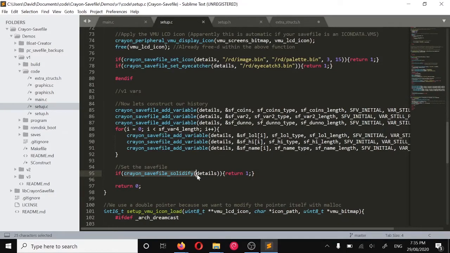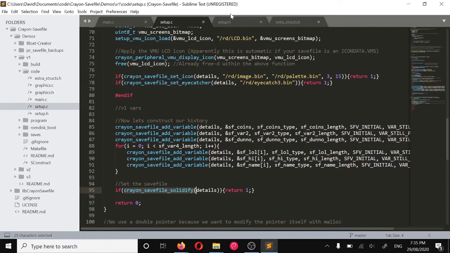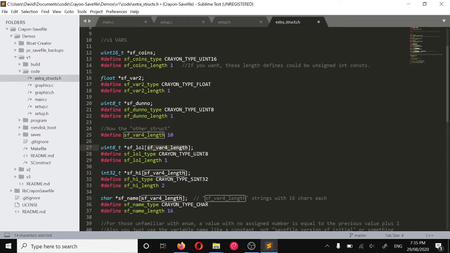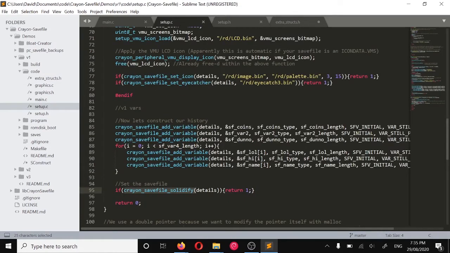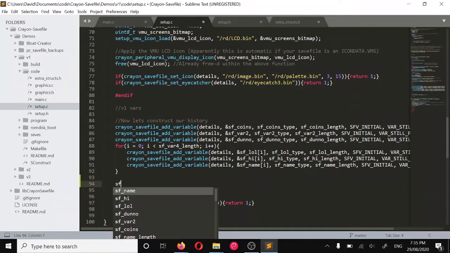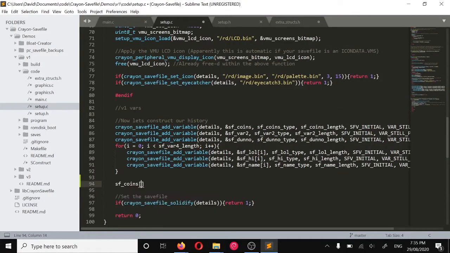So solidify then, well, I'll take a few steps back. First of all, these are pointers, but they're not currently pointing to anything. Even when we've added them, they're still not pointing to anything yet. So I can't just say sf coins 0 equals blah. That's going to cause a memory issue because that pointer is pointing to literally nothing that we define. It's undefined behavior.